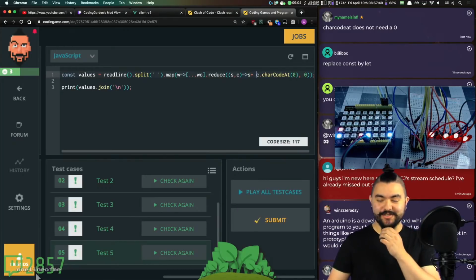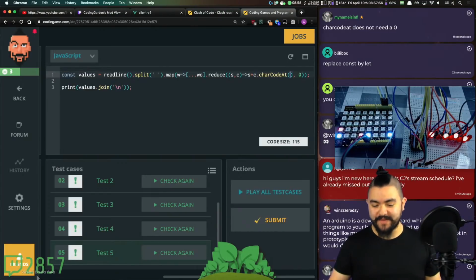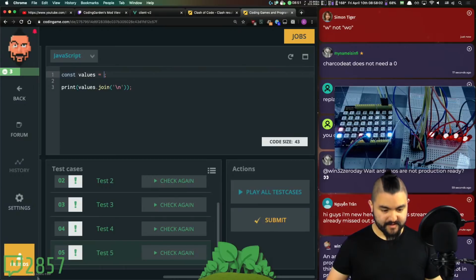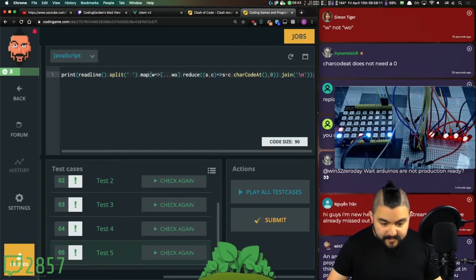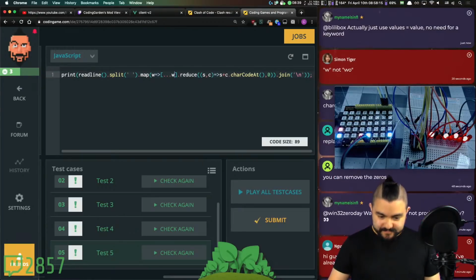Yeah, so I actually just learned this, was it yesterday? No, Wednesday. charCodeAt defaults to 0 if you don't pass anything in. So that's one less character. That's good. We can get rid of that. And then basically this whole thing can be put into the print. W, not WO. I'll check it. Let's see. Oh, yeah, thank you, Simon. W, right there. Okay, so that gives us 89 characters.